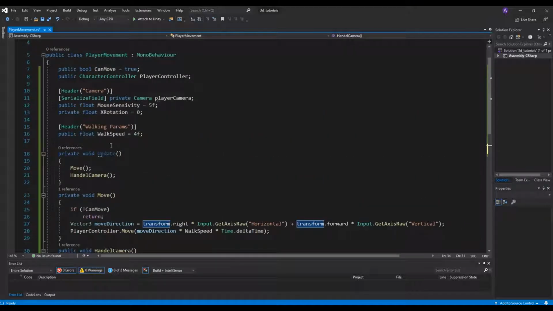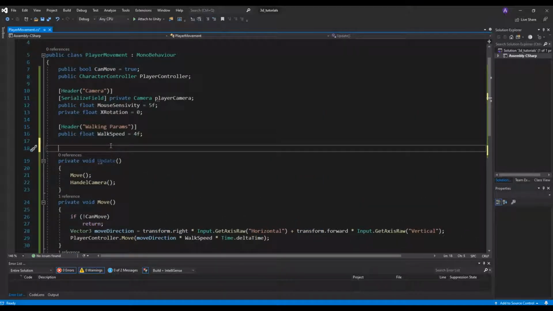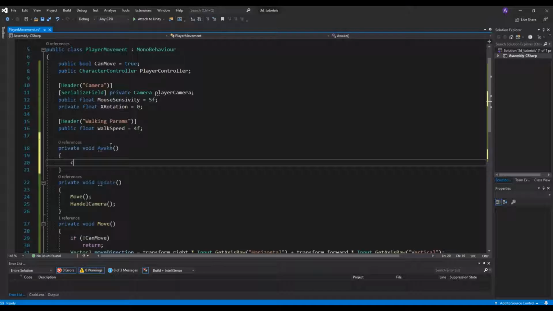And the next thing we need to do is to lock our cursor in the middle of the screen. So here we say private void Awake, Cursor.lockState equals CursorLockMode.Locked. So this one will lock our cursor in the middle of the screen when we want to play a game. So let's save and go back to Unity.